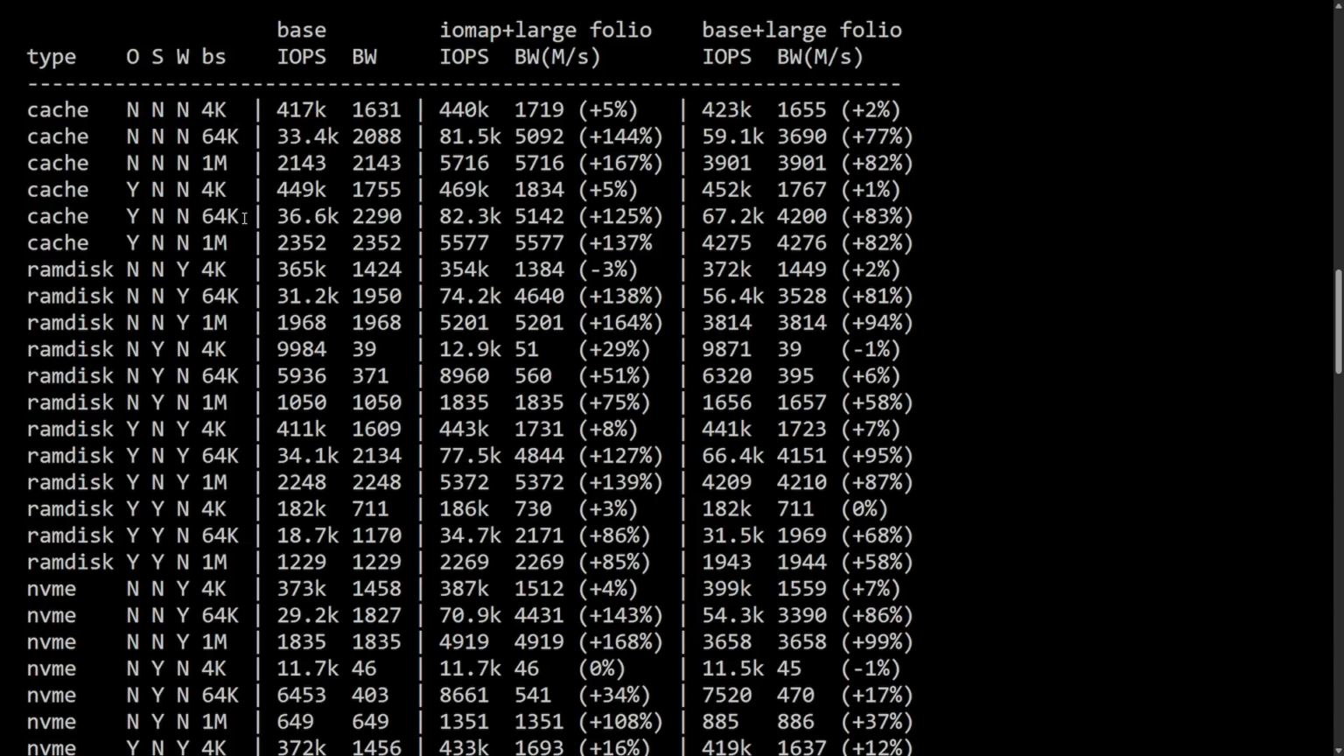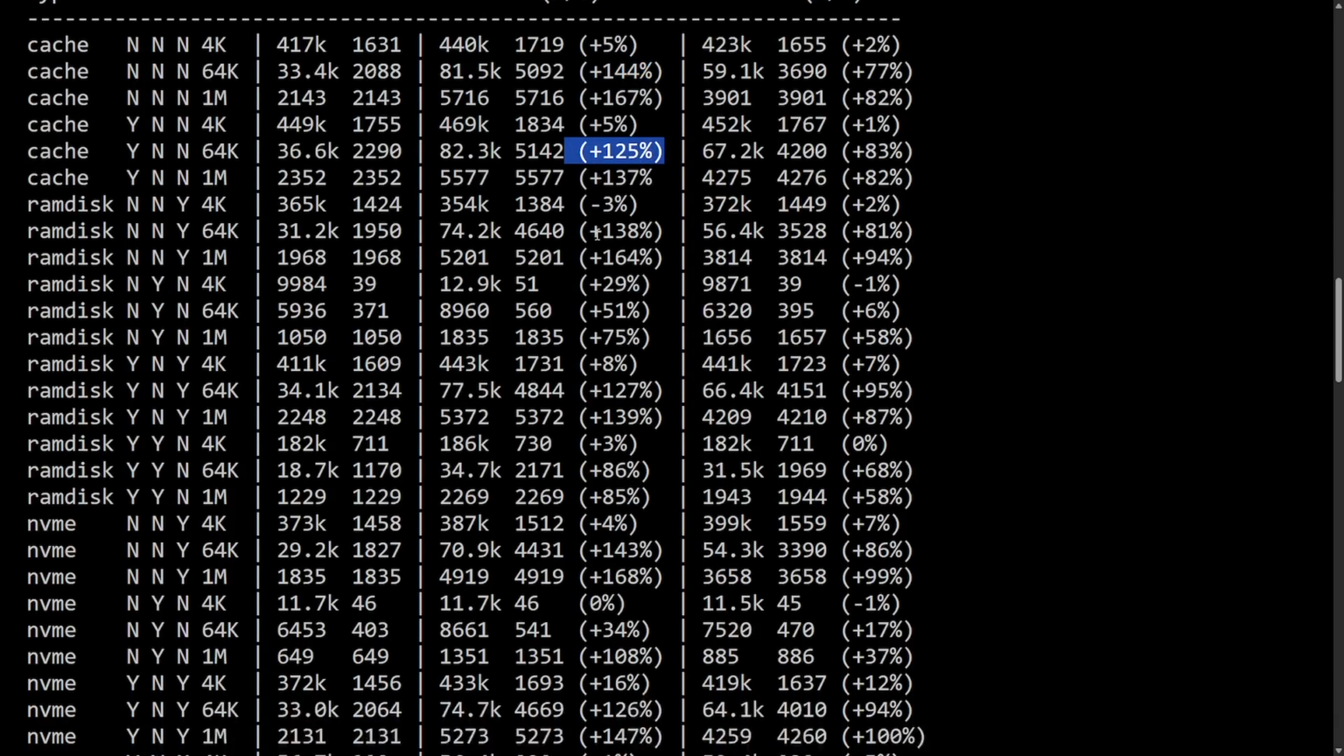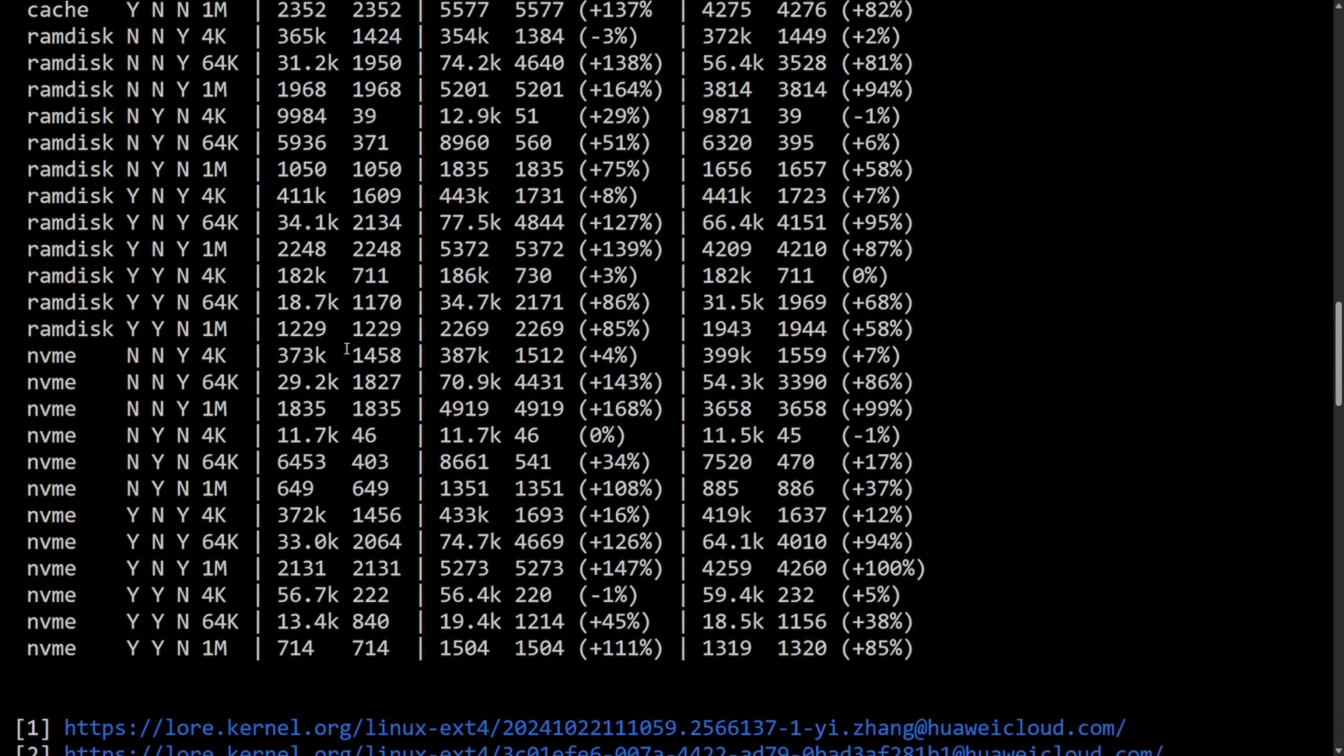1 megabyte block size. But let's talk about massive block sizes. Well, 64K, 144% improvement and 125% improvement. Let's go down to the NVMe storage devices, as they didn't see as big of an improvement as others. They still saw massive improvements at the 1 megabyte block size.